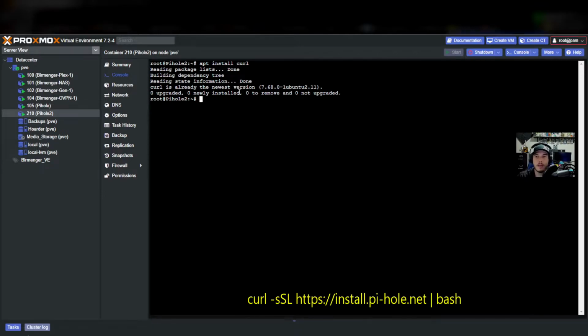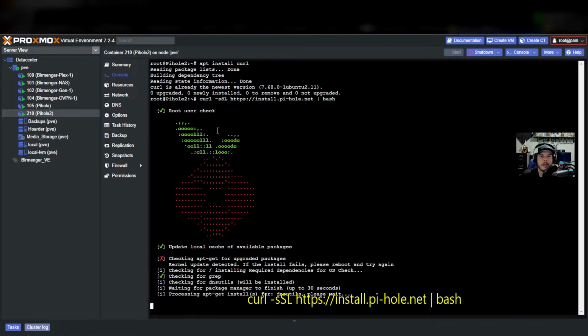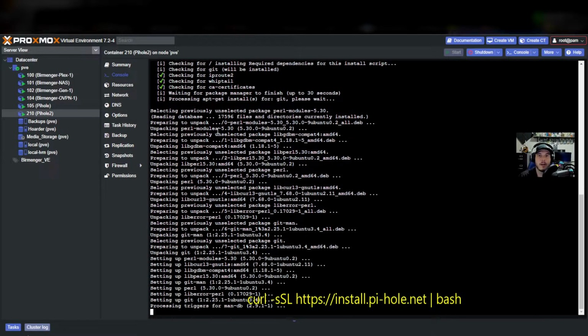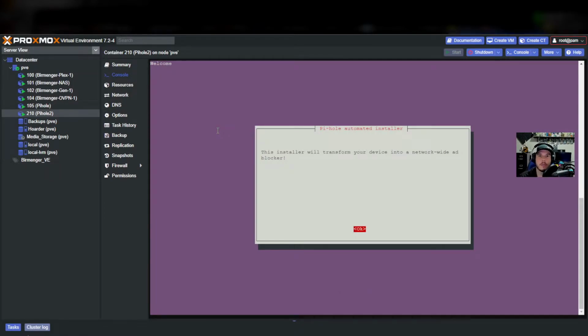Now from here, we will go ahead and paste this nice little command, and I will put it in the video so you guys can copy it. And this is going to auto install Pi-hole for you, and it'll take you to this menu right here. This installer will transform your device into a network-wide ad blocker.